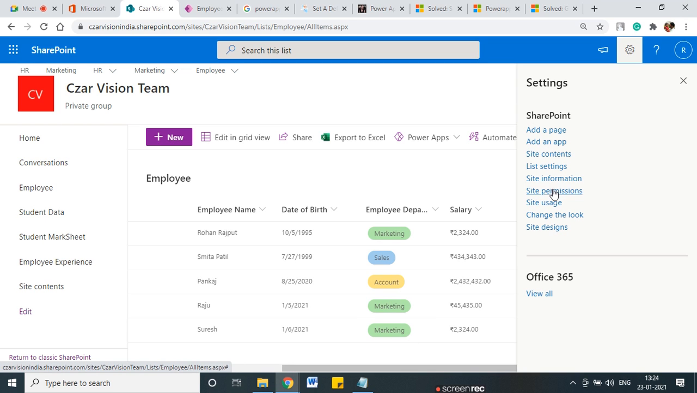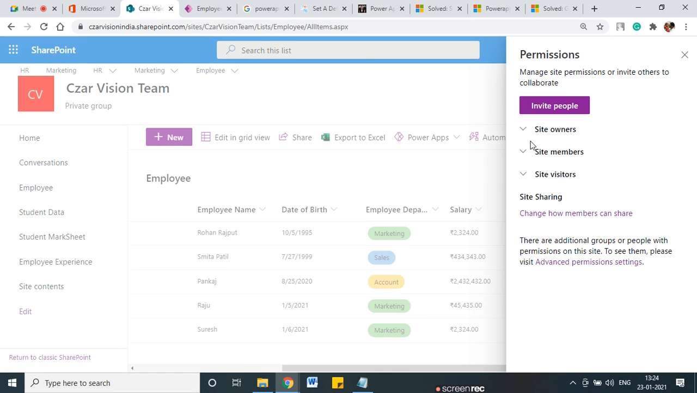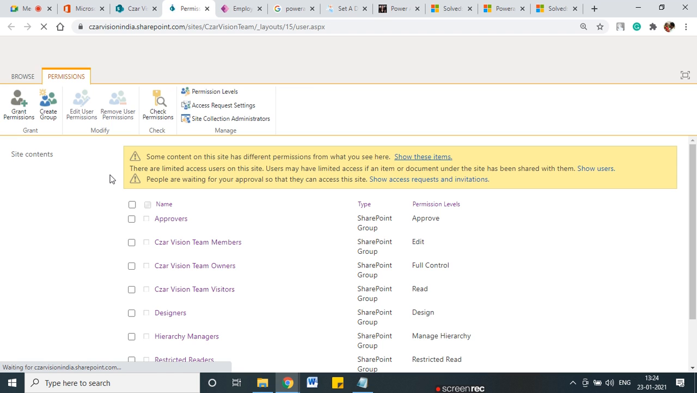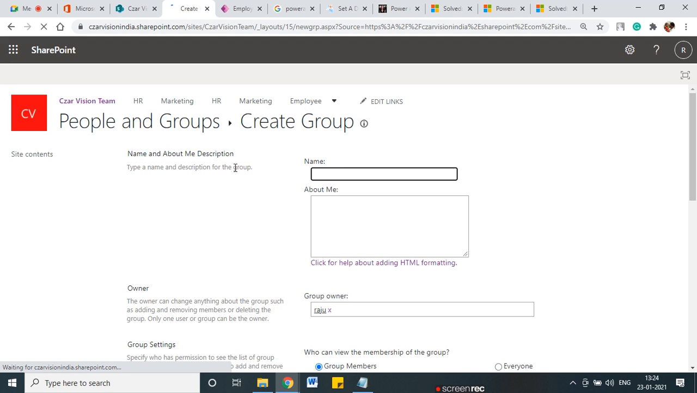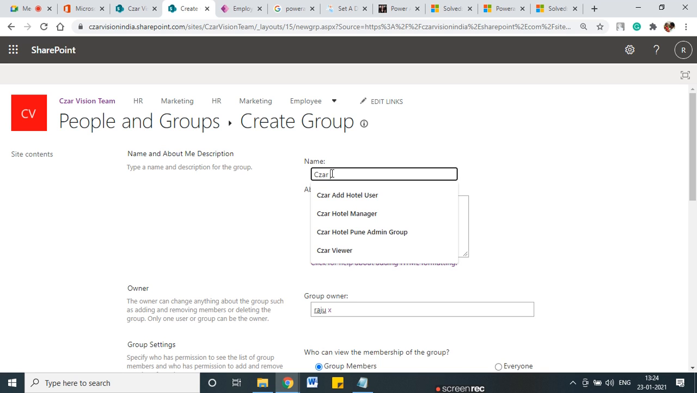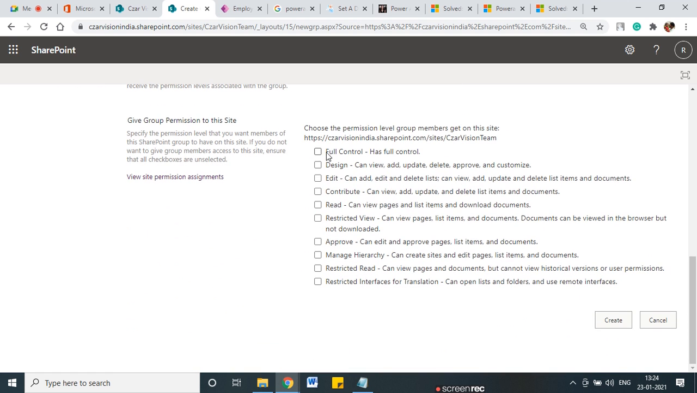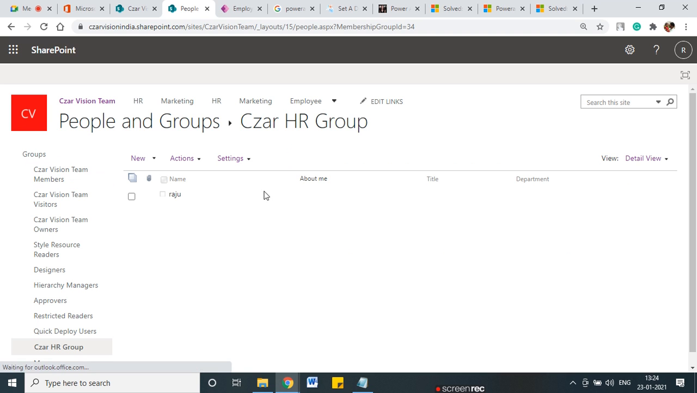site permission, go into the advanced permission settings, and here you are going to create a group. Group name is Caesar HR group. It should have the access of edit or whatever access; initially read access on the site, and on the list you give them edit access.